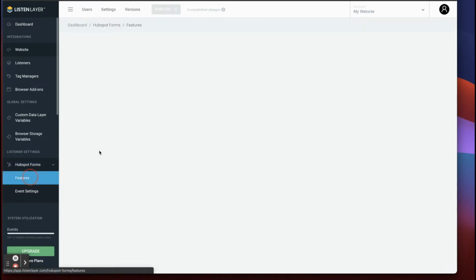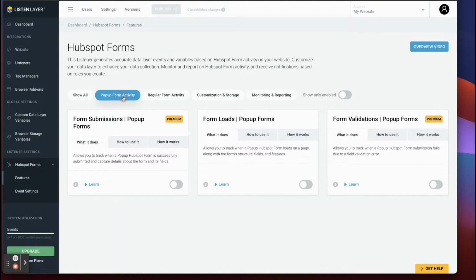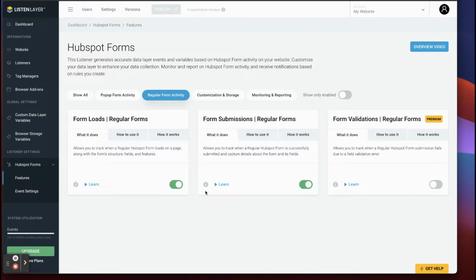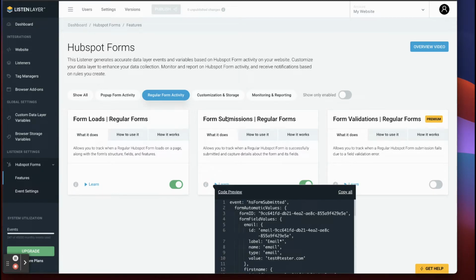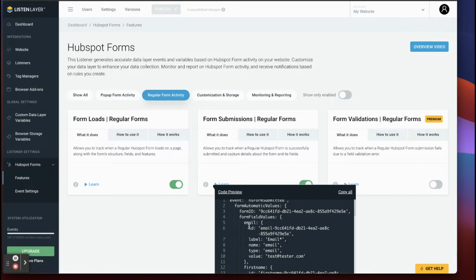Now, inside of HubSpot Forms, we have a number of features. These activity features are the ones that push specific information into the data layer automatically. And what you'll see here, for example, is that when form submissions occur, there's an event called HS Form Submitted that's pushed into the data layer. And with that, there are these elements called automatic values. So I know this can look a little bit scary if you're not familiar with code, but it's quite a simple structure, and we will drill into this to look at it more closely.